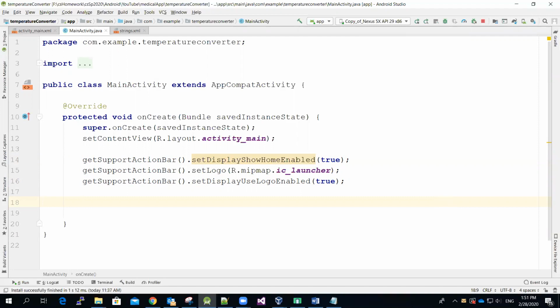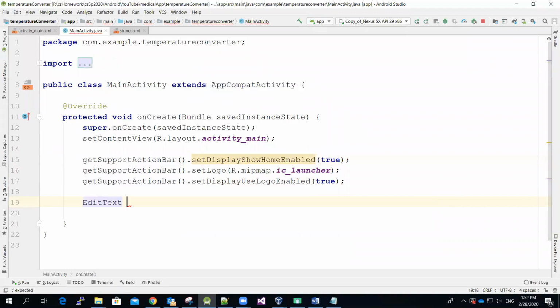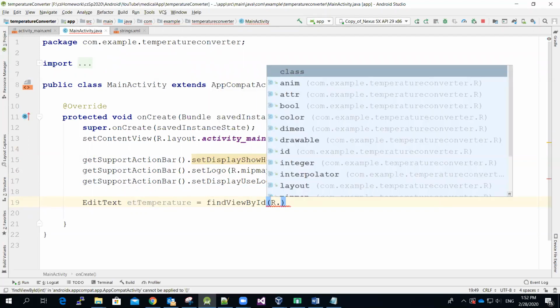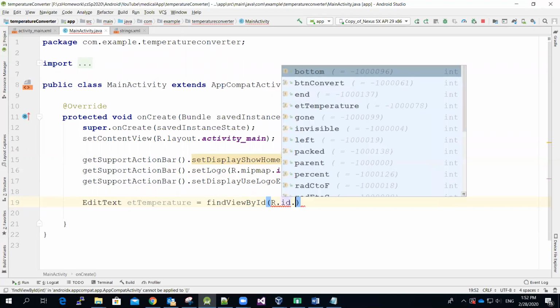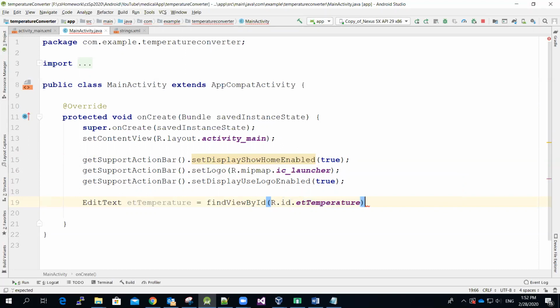All right, let me write code to find the controls I put on the layout file. The first one will be edit text, and I'm going to call it ET temperature. Okay, I'm not very good at recording and typing, as I mentioned. Equal to find view by ID, R dot id dot temperature. Yes, ET temperature. There you go.